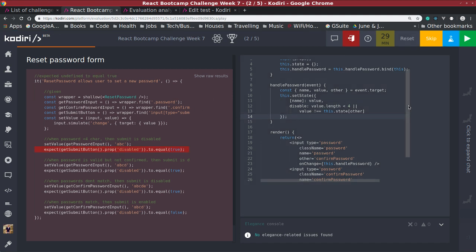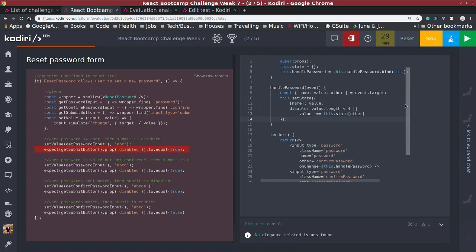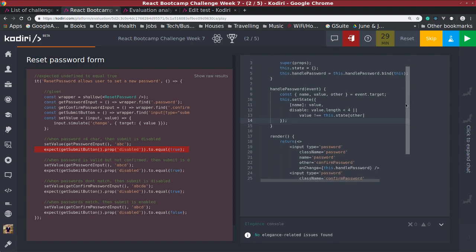Undefined to equal true. So now it needs to be set to true. You called it disabled. Yes. Right, okay, so now we need to make it false. So at the moment, this is evaluated to true. Always true at the moment. So at some point, it should be false.